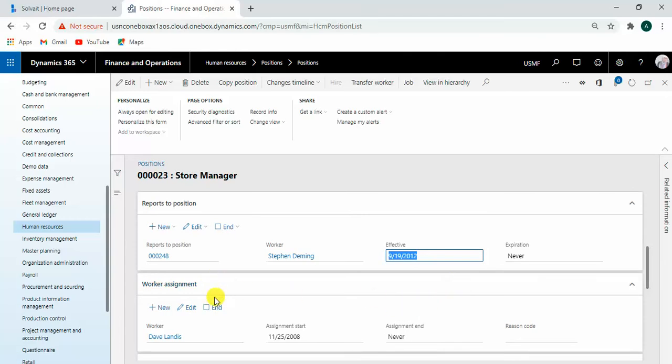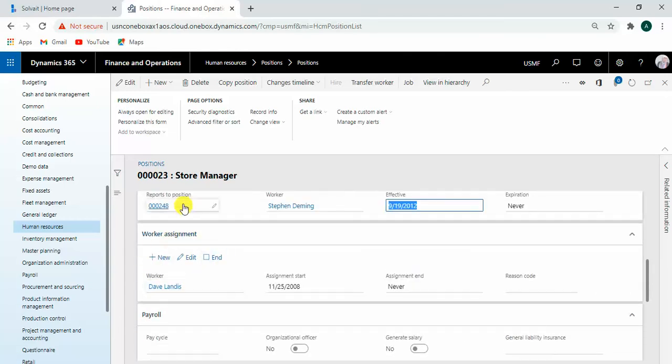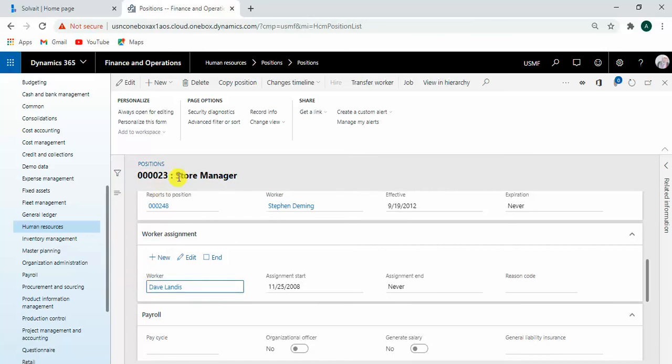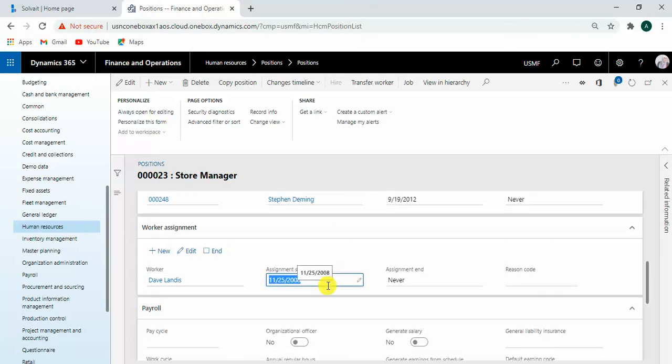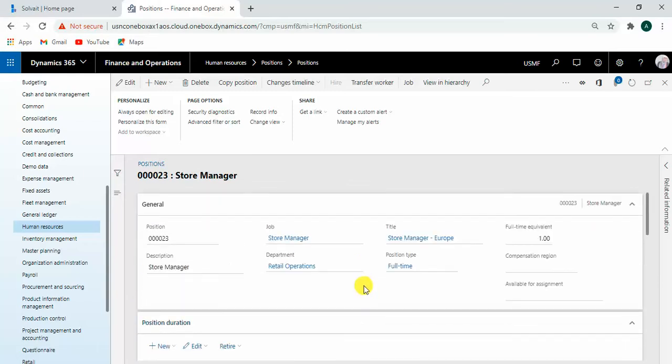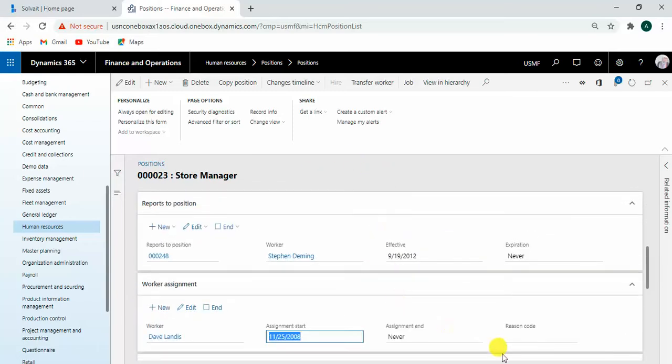And in the worker assignment, we can find which worker is assigned to the position that we are standing on. For example, here, Dave is the worker assigned to this position. And the assignment start date is the date when he was assigned to this position, in 2008. This is all we need to know to configure workflow and to start our configuration correctly.